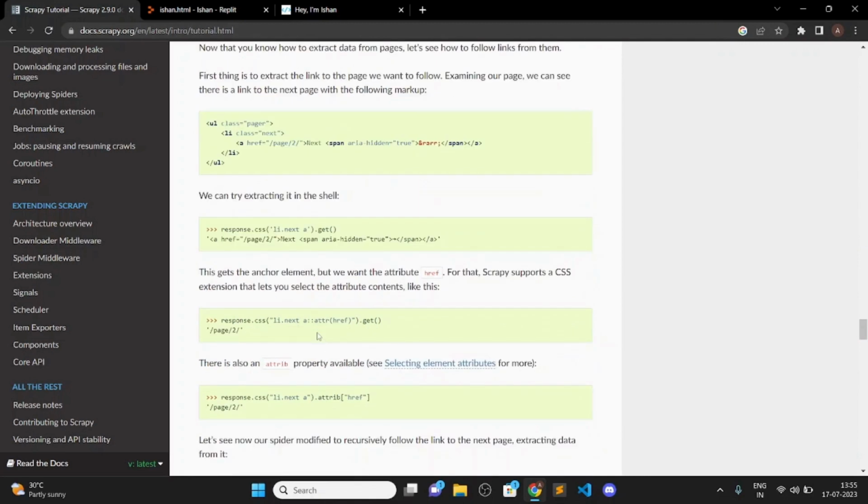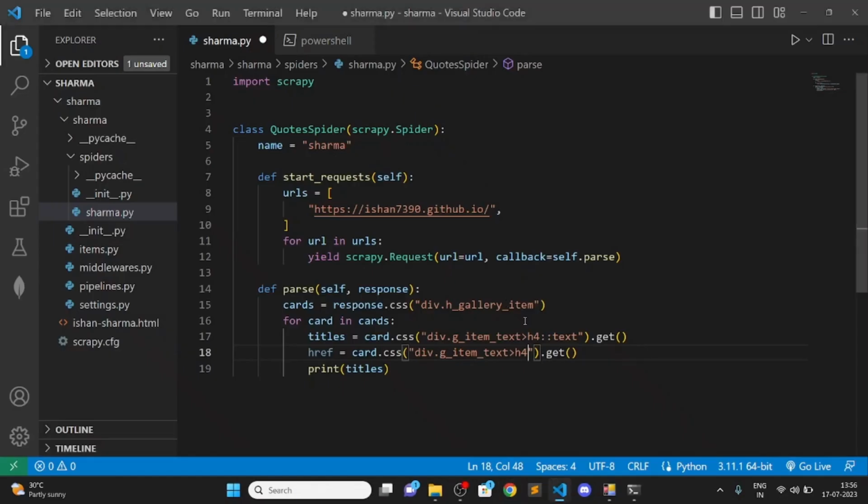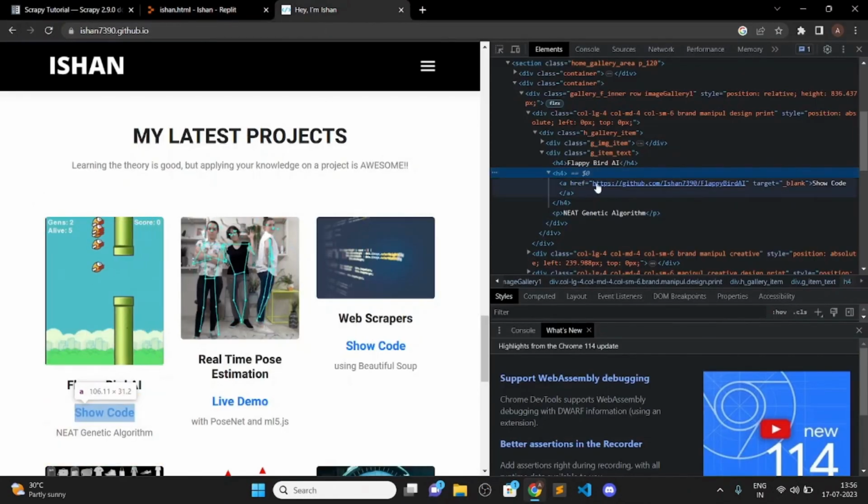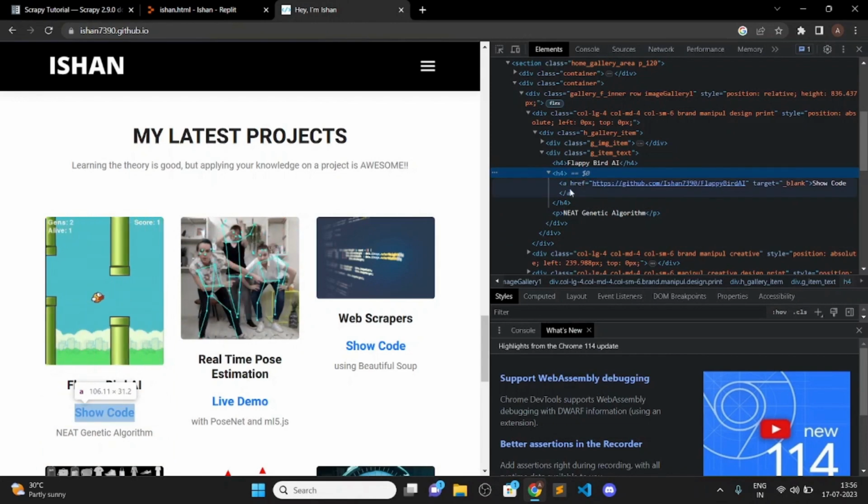All right, so if you see, we can do something like this to get the href. I'm going to copy it and paste it right here, and I also have to give this an a, because the h4 tag doesn't contain any link, but the a tag contains a link.